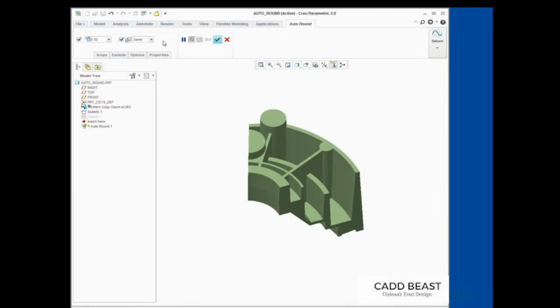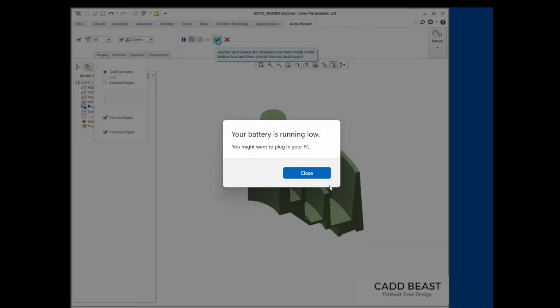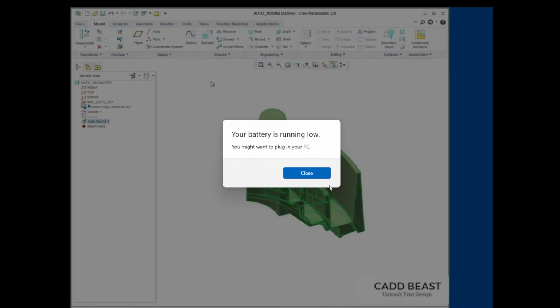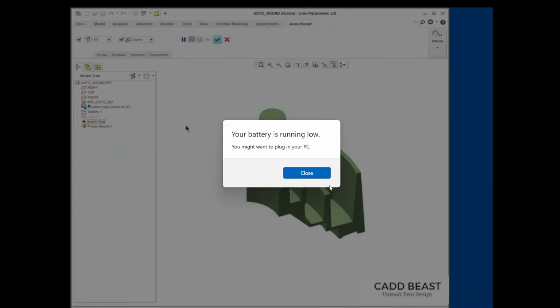Select the Scope tab and observe the options. Click Complete Feature. The auto round will take a few moments to generate. Select the auto round from the model tree, right-click and select Edit Definition. Select the Exclude tab. Press Ctrl and select 4 edges to exclude.